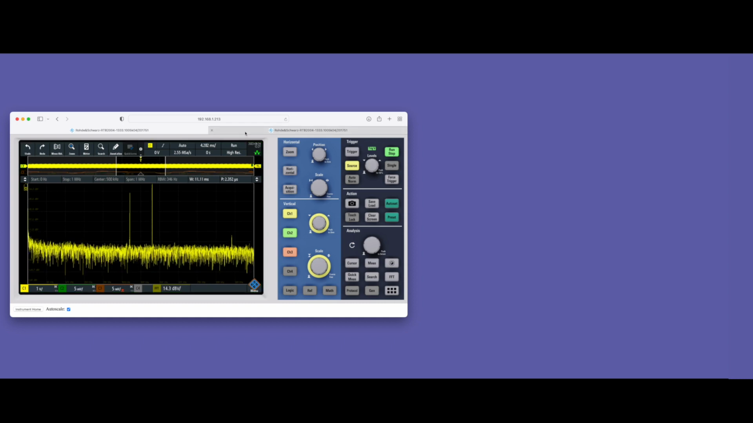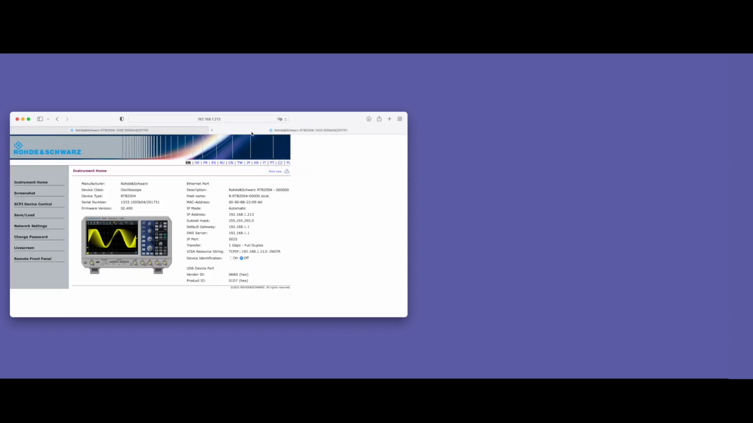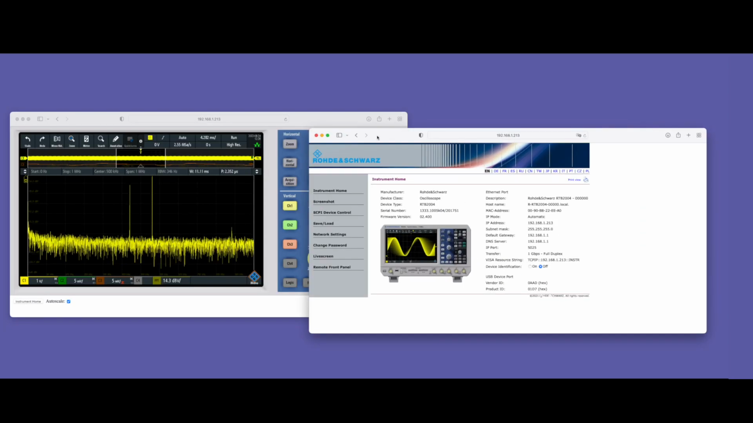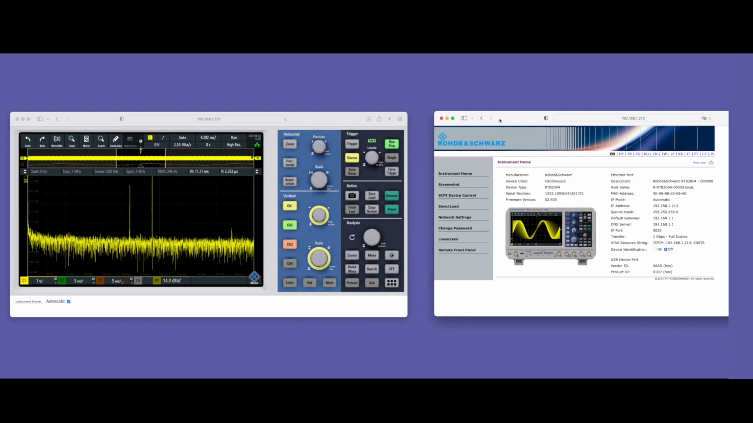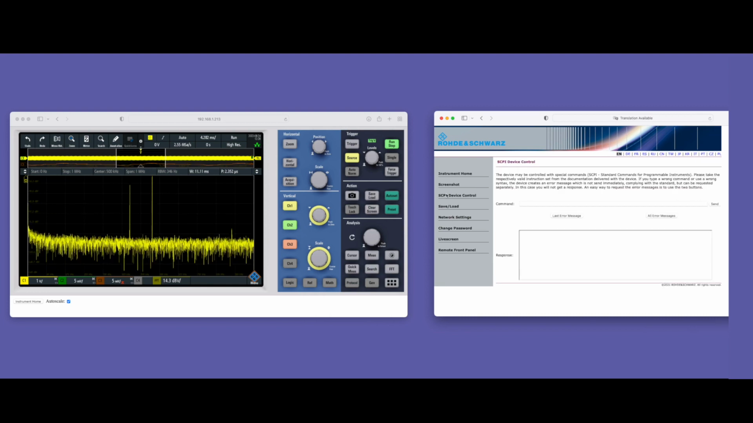So we also got other parts in the web interface. Actually, I'll bring up a second version of the web interface, and I'm going to put it right here next to it so we can see both. And I'm going to go to the SCPI device control here. The nice thing is that in order to use these commands, we don't have to install things like device drivers or the whole set of National Instruments drivers to make this work. We can just do it right away from the web interface.